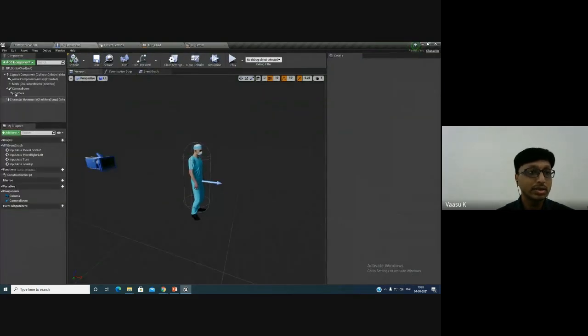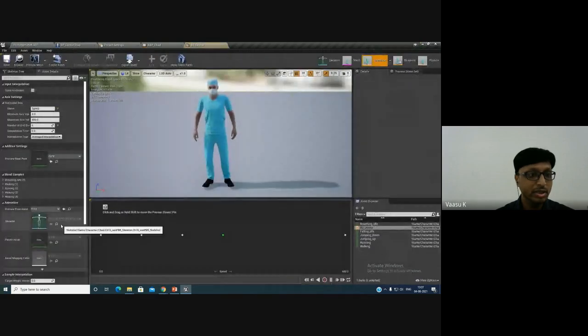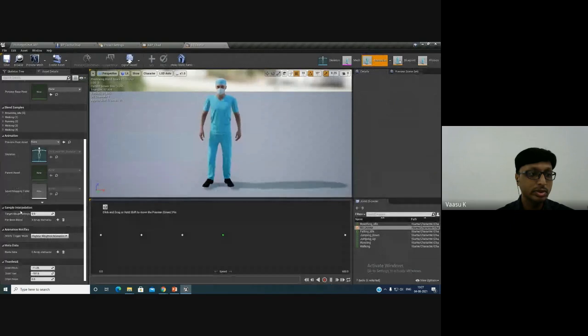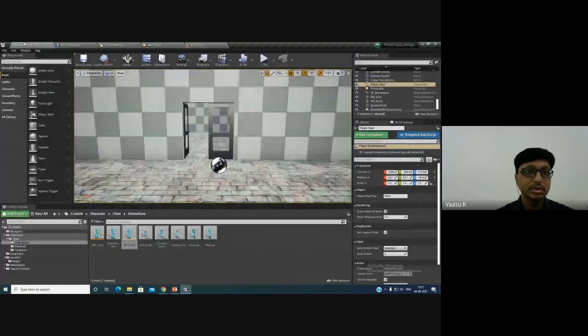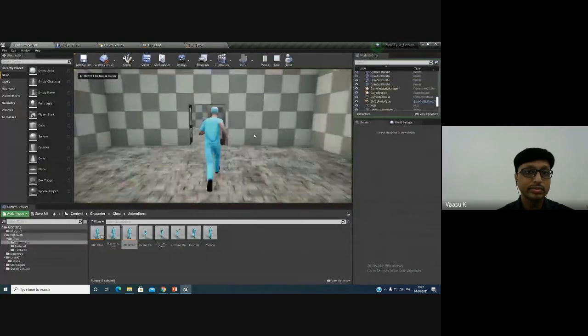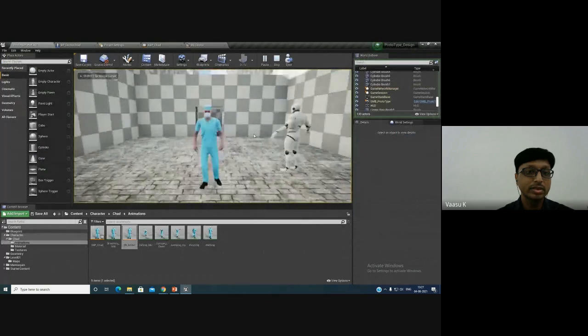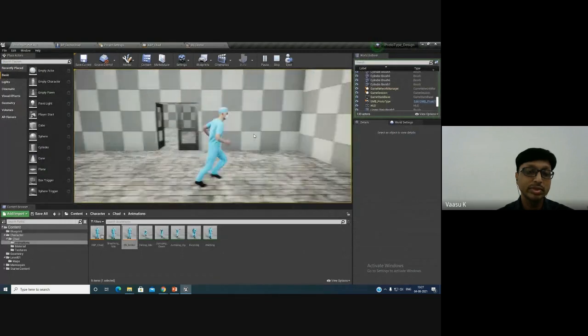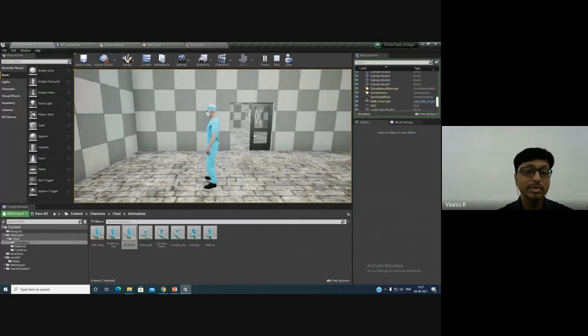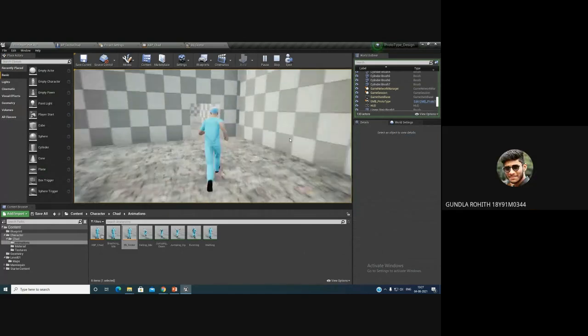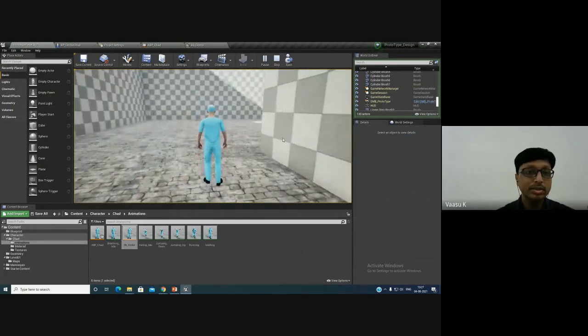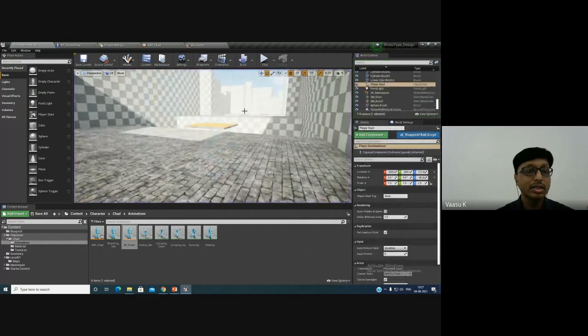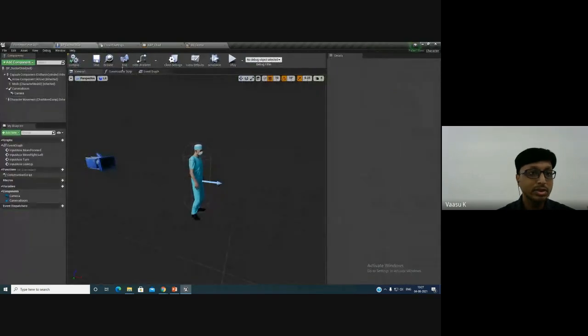If you want to change that, go to your animation blueprint, then go downwards. There is a target weight interpolation. Just change that to 5. Let's save it and play. There you can see it starts smoothly, with blending between the animations. And that's everything about this character.